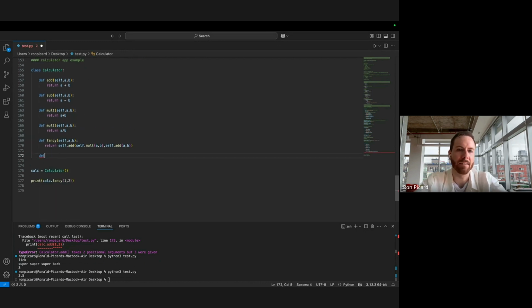One other thing I'll talk about real quick is the mod operator. I'm just going to name a function modulo just in case. Self, add A, and now I'll talk about the next example.